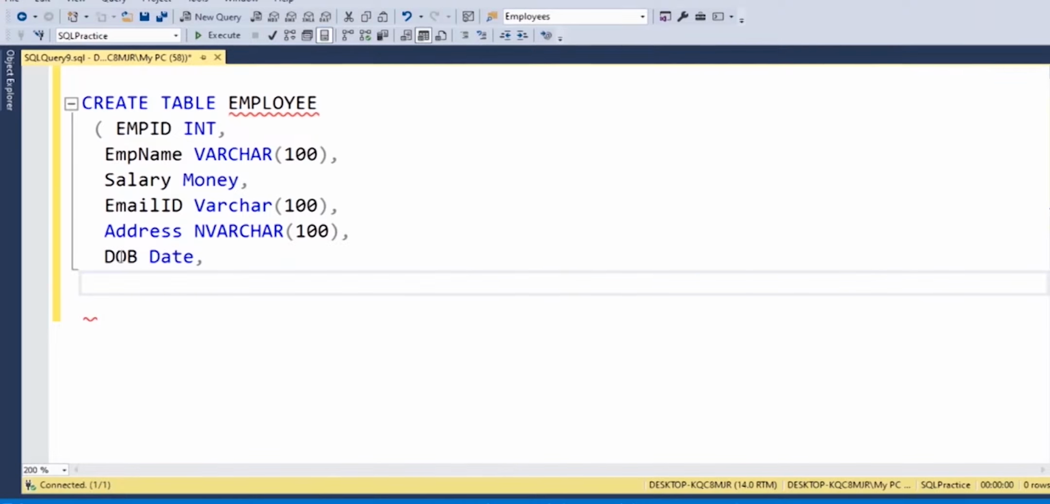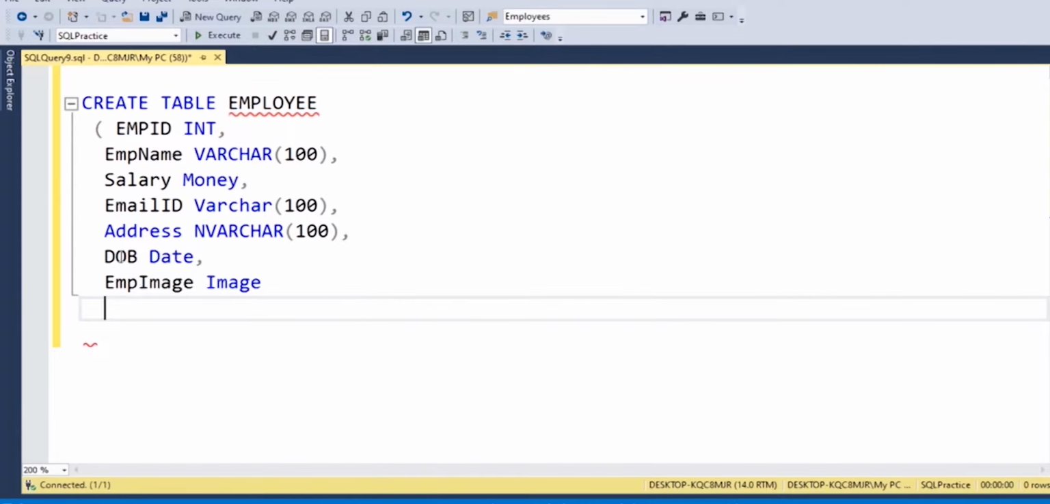And then finally employee image, you can imagine employee image. I can use image data type. Like in this way, based on the data, which type of data you are representing in a column, based on that data we can define a data type. Observe the naming convention, you can observe.